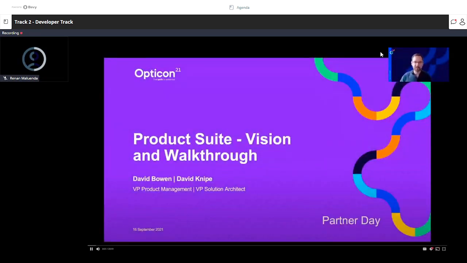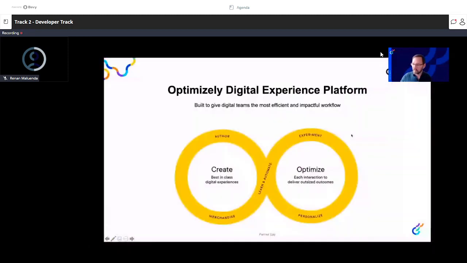Welcome to this session, Product Suite Vision and Walkthrough, presented by myself, David Bowen, VP of Product Management, and David Knipe, the VP of Solution Architecture. In this session, we're really going to cover two parts of the platform. The create part on the left, where our joint customers use this platform to create their experiences using the templates and components built by you, our partners. And the optimize section on the right, which is a collection of the services that track customer interaction and allow our customers to experiment and personalize their experiences.